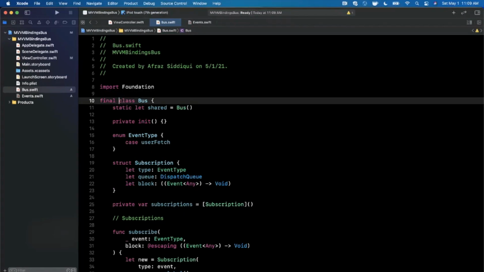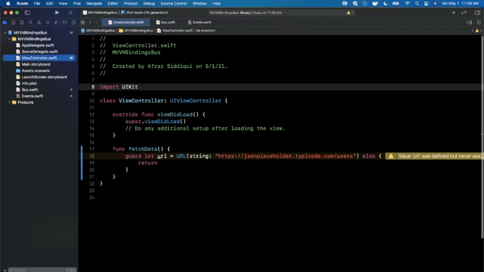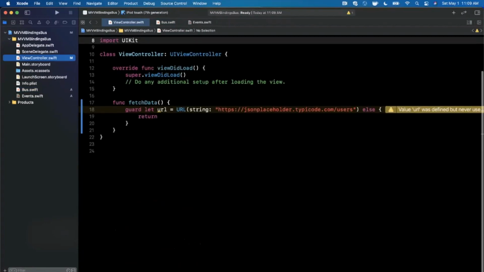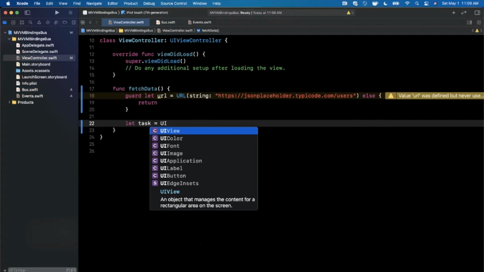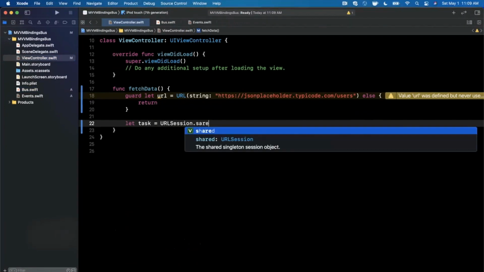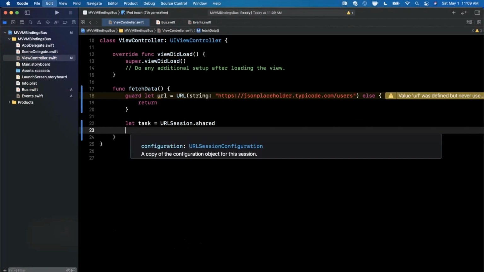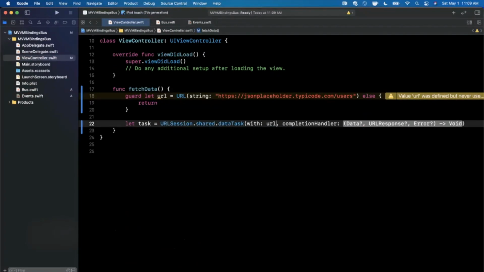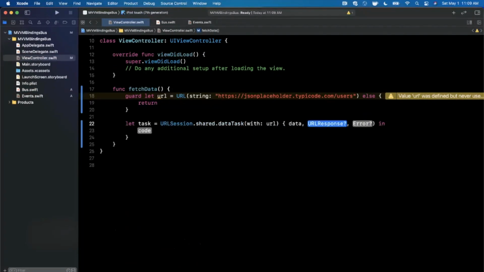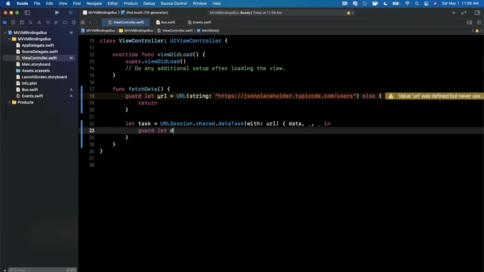Let's actually hook this up to our controller and view model. So cool. Let's see how we would create this. First and foremost, let me write out the API call here. It's going to be URLSession.shared, and we want a data task with a URL as well as a completion handler. This will be data, response, and we'll ignore the error because we're doing an example today.